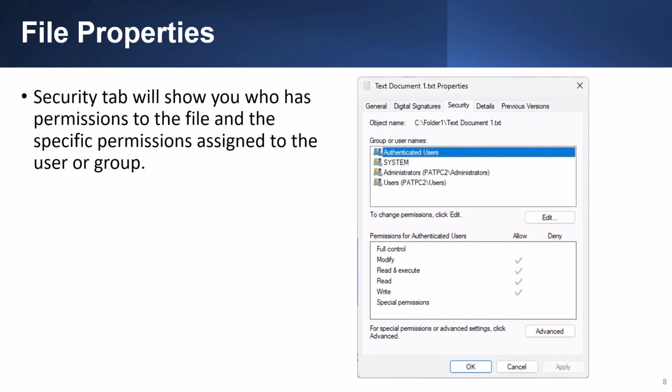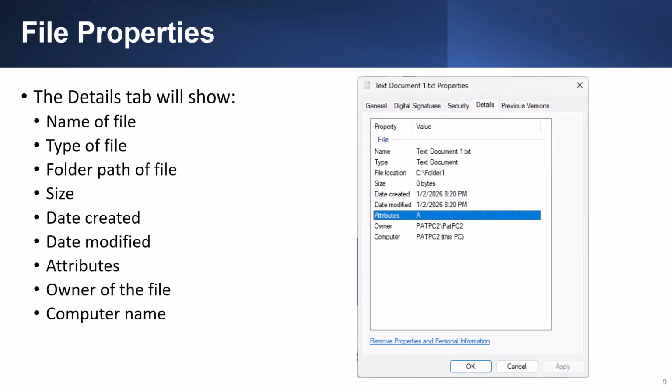The Security tab will show you who has permissions to the file and the specific permissions assigned to the user or group. The Details tab will show the name of the file, type of file, folder path of the file, size, date created, date modified, attributes, owner of the file, and the computer name.